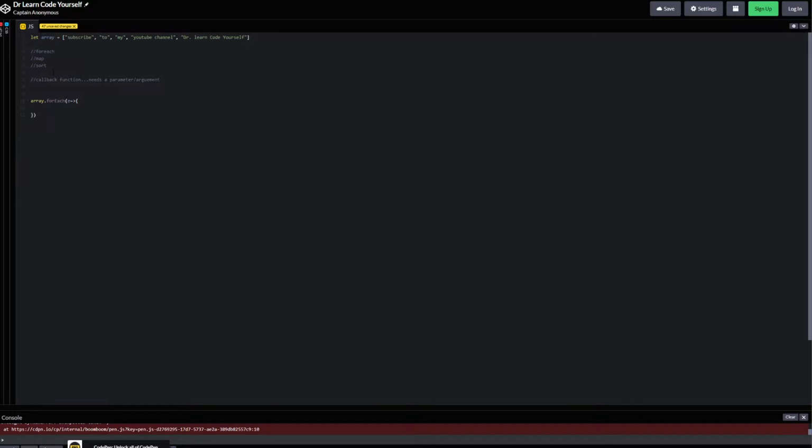The second thing that's ubiquitous is that they all take a callback function, which means you're going to have a function within the parentheses of the method that's going to execute on each element within this array. I love it. So let's start with forEach.